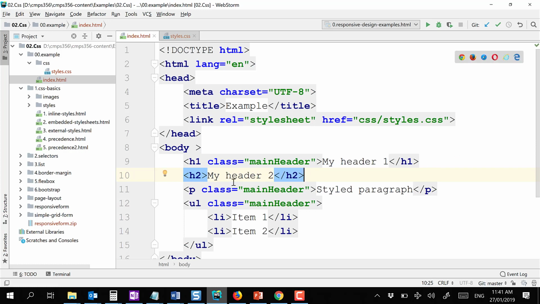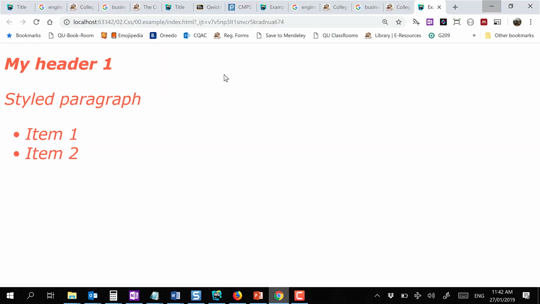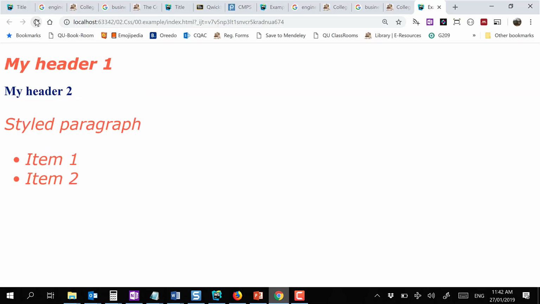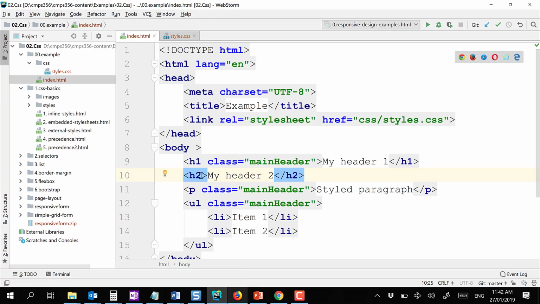Yes? So what do you think? What will be the color of header 2? Blue, but everything else is tomato. Yes. Okay, very good. So header 2 will be blue, but header 2 did not have a style on its own. There is no style in header 2 that says blue.